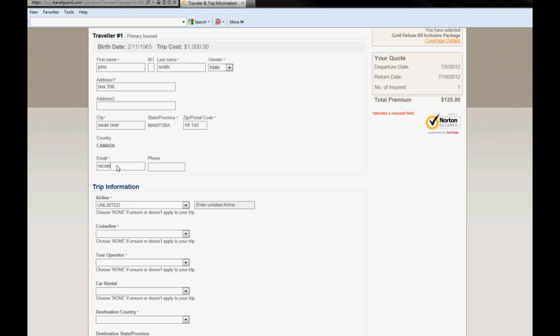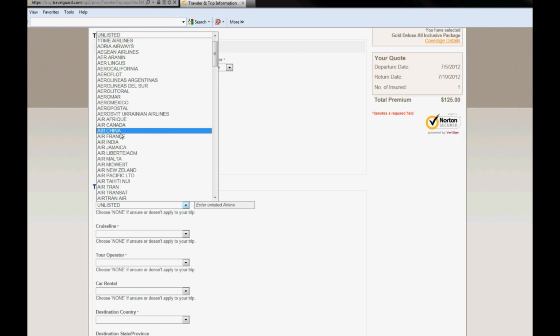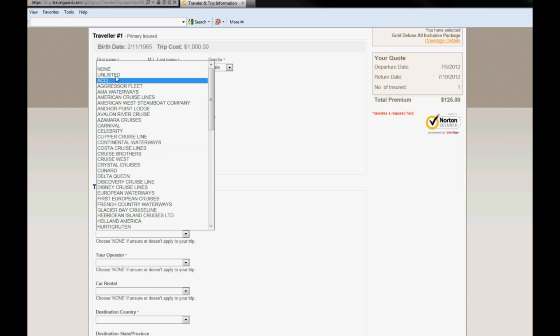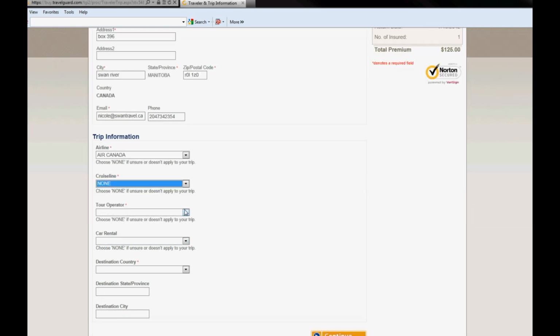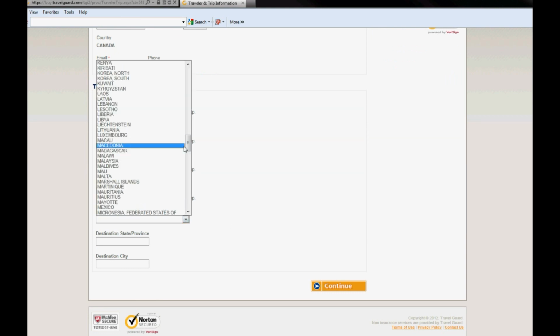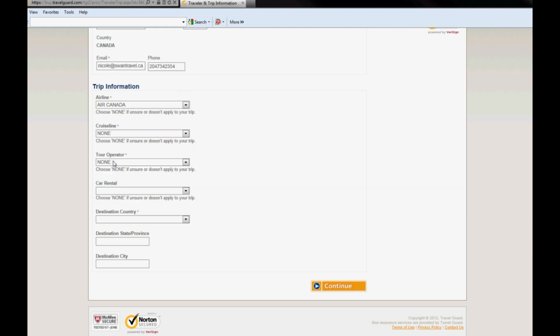And I actually usually use my email address because I want the information to come to me and then I forward it on to my client. So you can do what you like, but that's what I usually do. So we're going to just pick an airline, cruise line, tour operator. We're going to assume it's air only. Country. We'll pick something interesting. We'll just go back to Mexico.